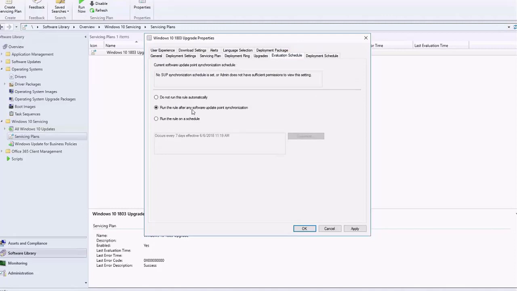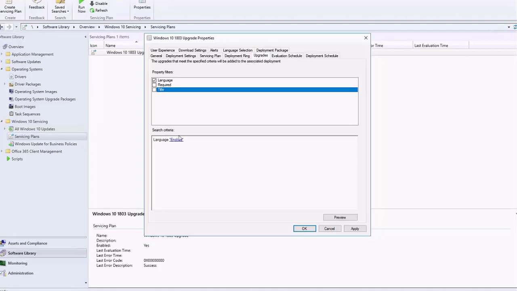The evaluation schedule, this is how often the rule just runs. This is not when it deploys. This is when it goes out and evaluates to see if there's any updates that fit that category. The other bonus about specifying, like this 1803, it's not dynamically going to go and just get whatever. It's only going to be the 1803 one.